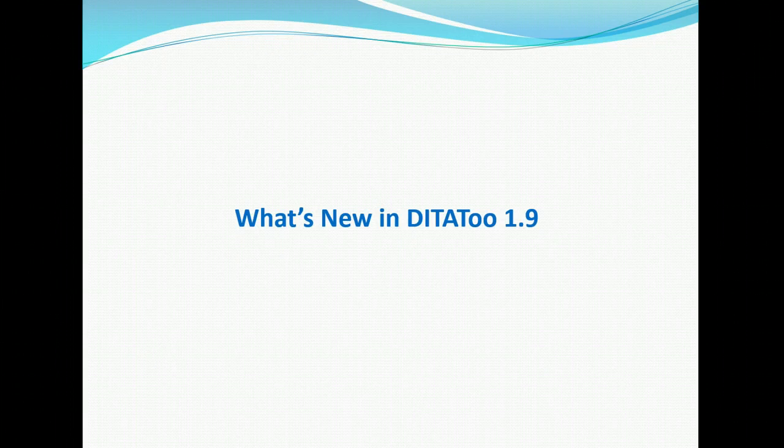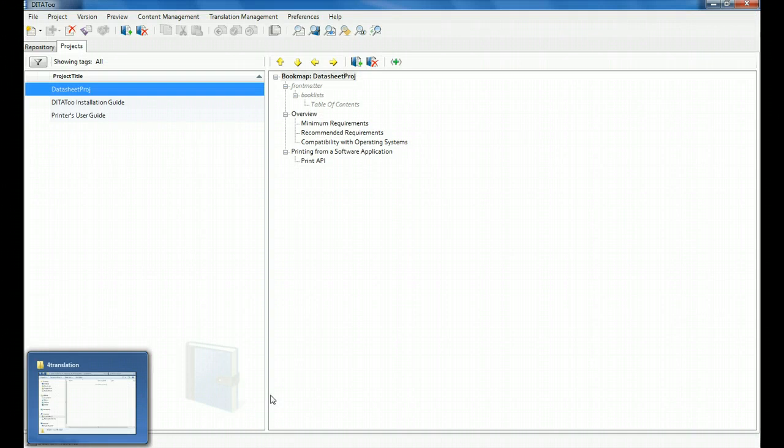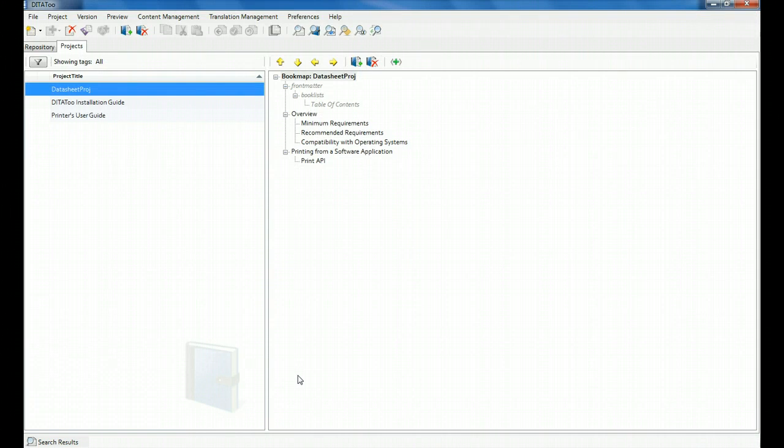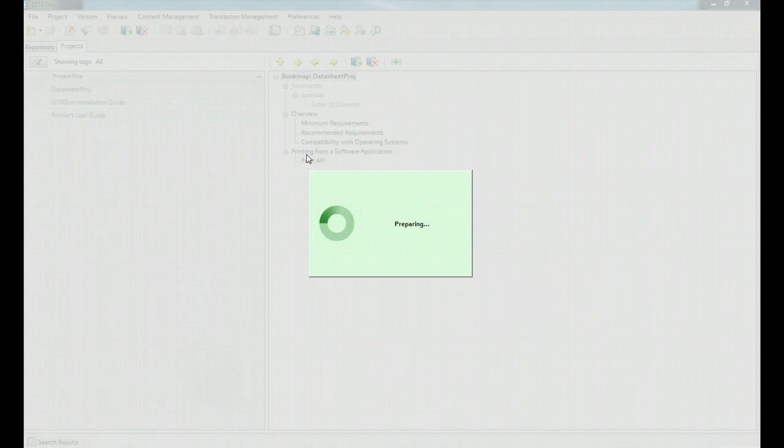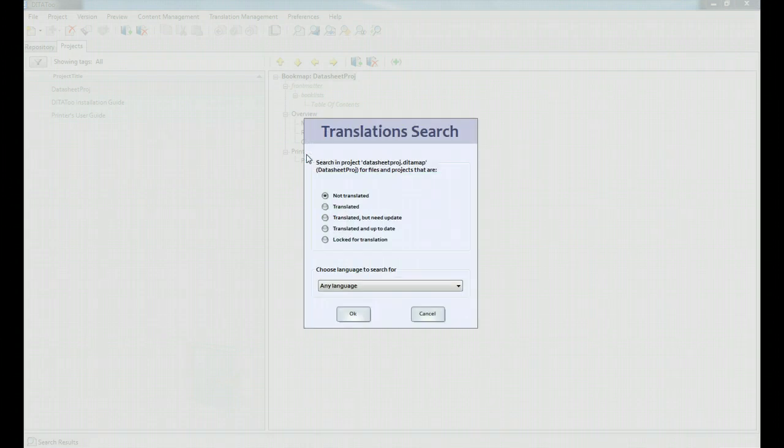In the next few minutes, I'll show you the major features that we've added to DITAToo 1.9. One of the big improvements that we've made in 1.9 after listening to feedback from our customers is an ability to search translations. Now you can select a project. Select this new option, Search Project for Translations, and specify what you're looking for within this project.